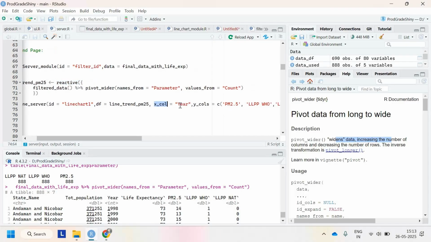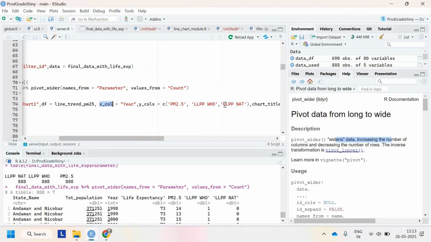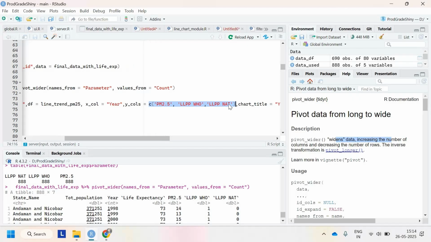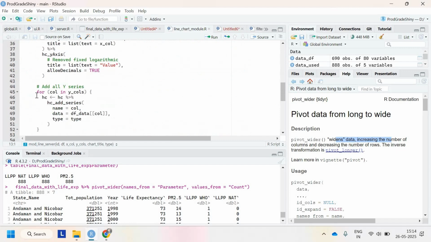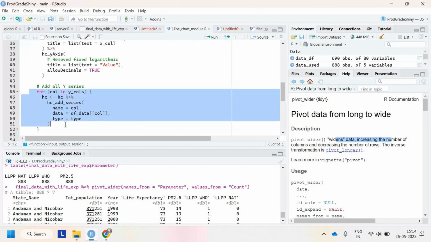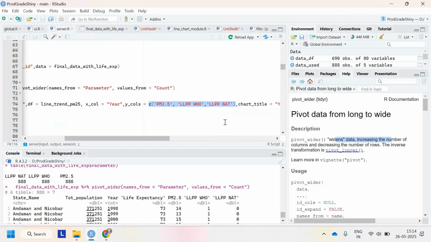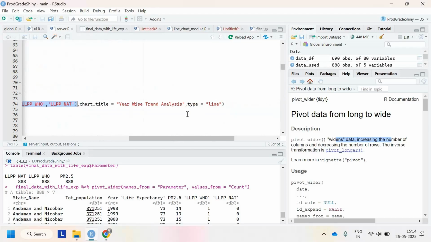So that's very important to have the data in the reactive component. And also we have given the X column, that's the year, and the Y column we have provided as a vector, so that it goes one by one and it will create a series of line charts. So if you see, this component is working on the vector. So Y col is basically a vector, and this variable will go into the Y col and it will check for each value, and it will add a series. So that's how you are going to create the line chart. And here we have provided a title and a type of chart.